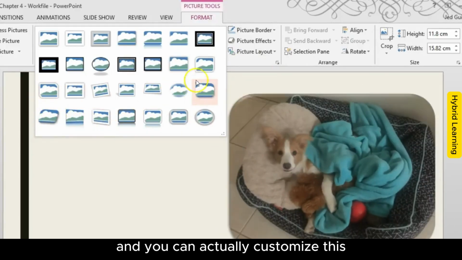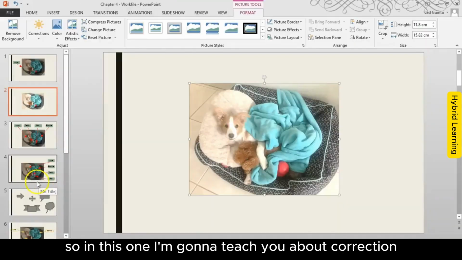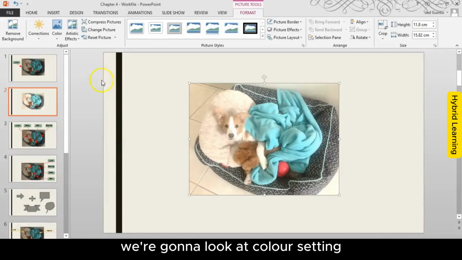And you can actually customize this, which I will show you next video. Okay? So very, very simple. And then just click on the one. So in this one, I'm going to teach you about corrections. So that includes sharpening your image and adjusting the brightness. We're going to look at color setting and finally artistic effects.